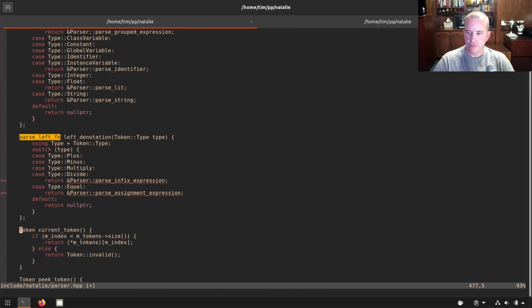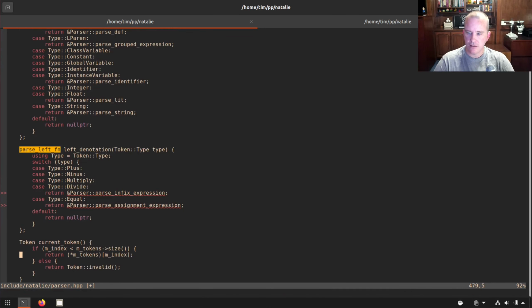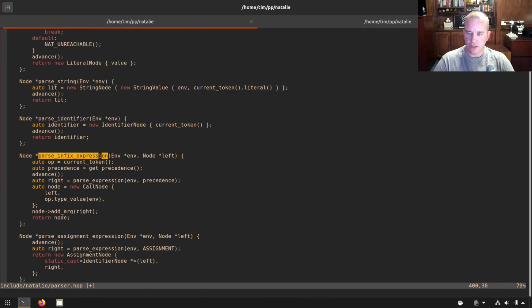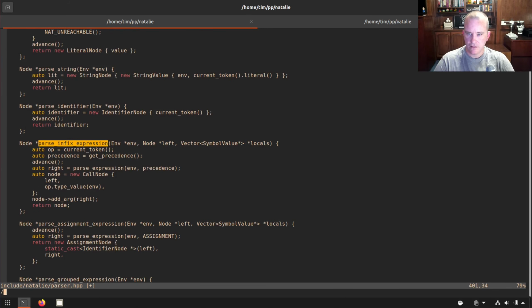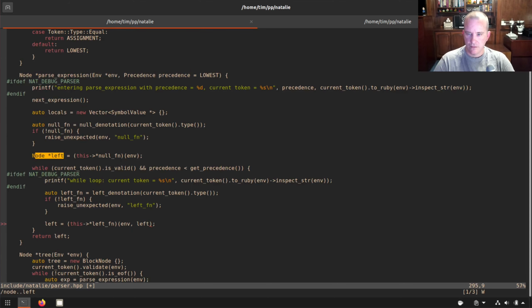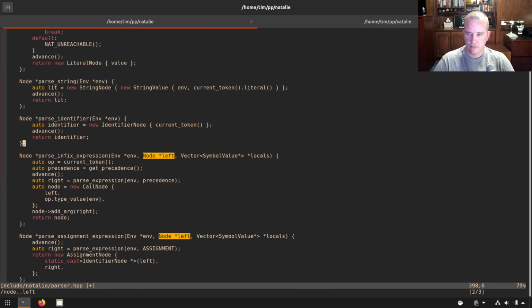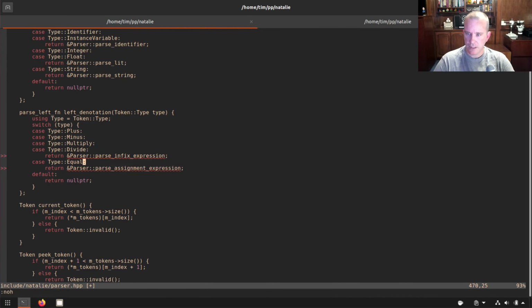And that means that any of these that are returning or accepting arguments need to accept this same thing, symbol value pointer locals. Let's just copy that. So parse grouped, parse expression. Is it just these two? Wait, is it really just these two? It is. Yeah, those are the only two we have. Okay, now what are we complaining about?